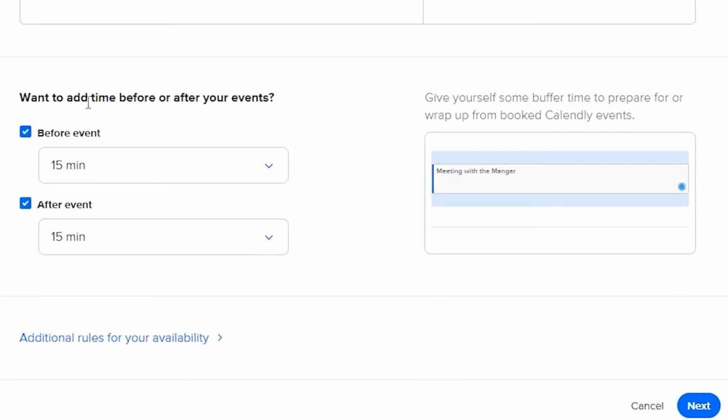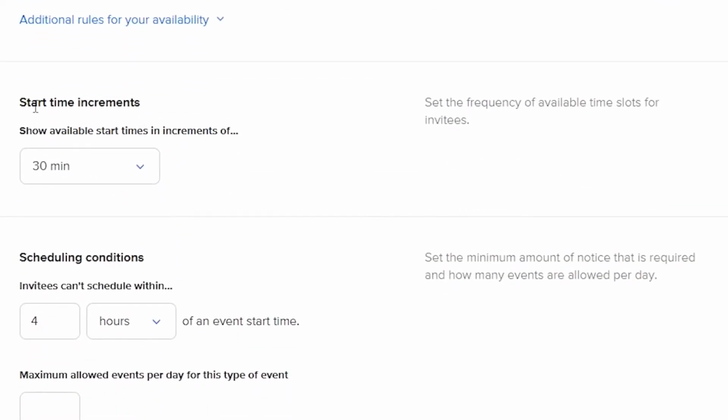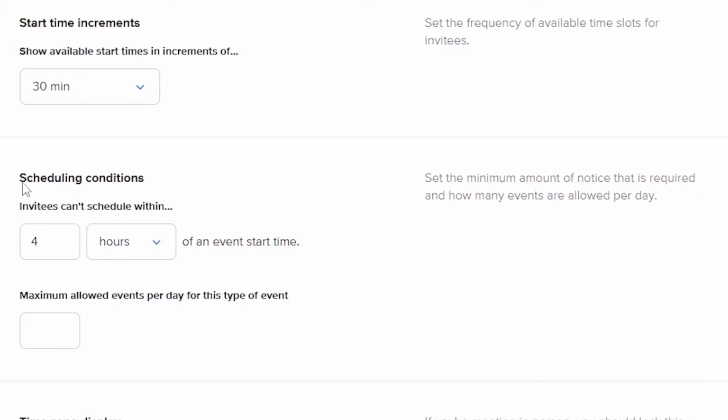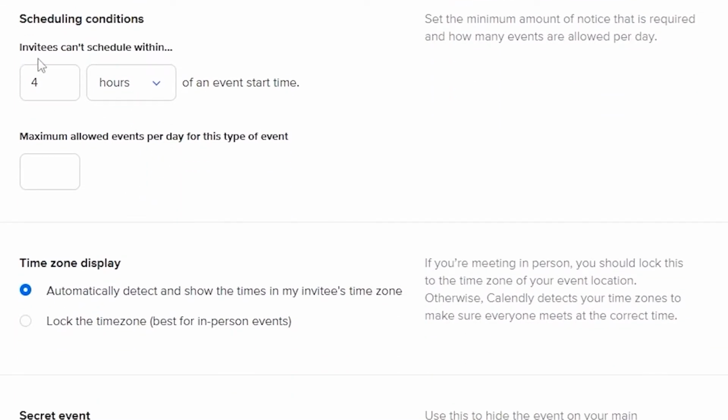And then just simply, you can add 15 minutes before the meeting or the event, and add 15 minutes after the meeting and/or the event. You can add additional rules as well, such as start time increments. Basically, set the frequency of available time slots for invitees. So let's just say 30 minutes for everyone. You can schedule the conditions as well. Invitees can schedule within 4 hours of an event start. And you can also allow maximum allowed events per day of this type can be 1.